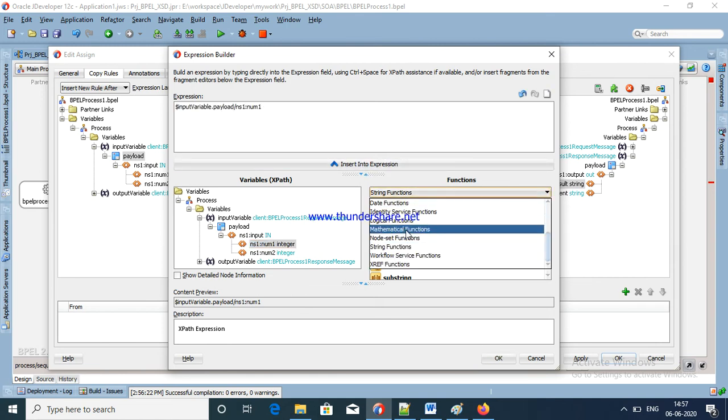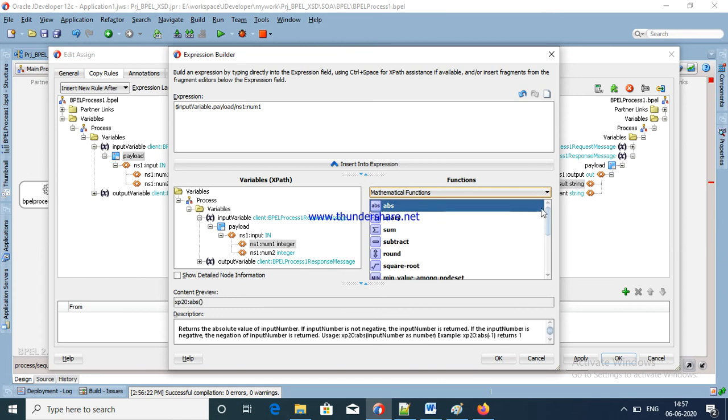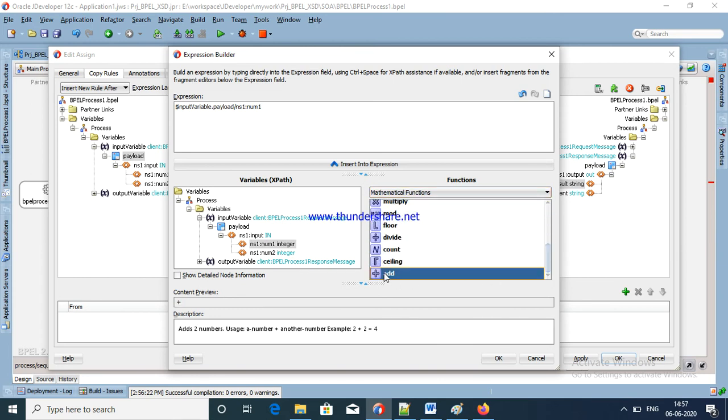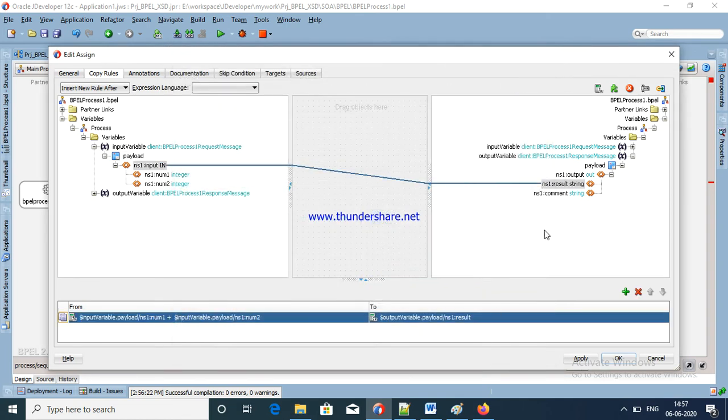Same way here click mathematical functions. Just drag down. See add button. Just select and click here insert to. I want only one. Again you can click insert. Now we are completed to result.